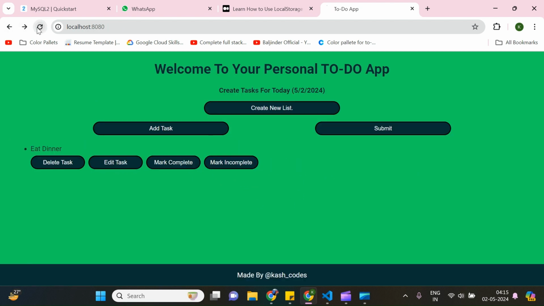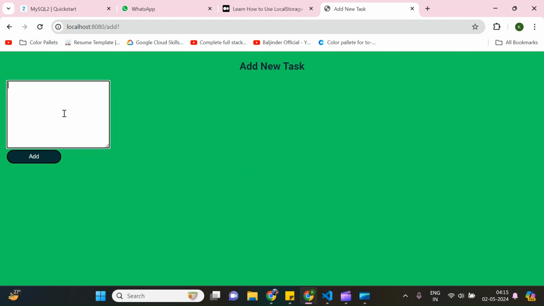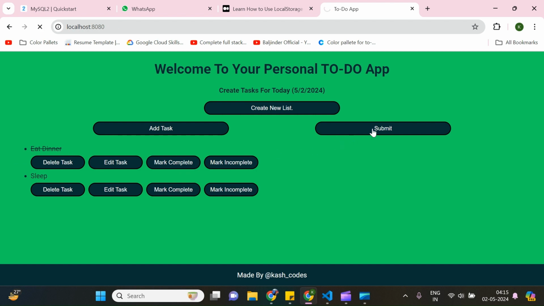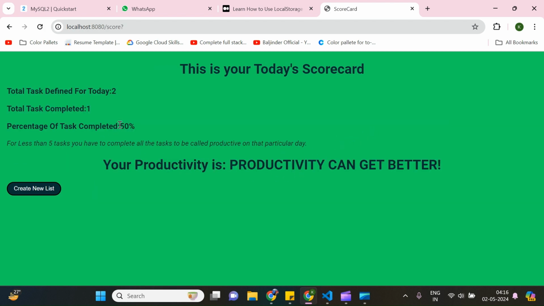Now if I go back and restart and add another task, sleep, and I just mark this as complete and submit, my productivity has gone from 100% to 50%. So the productivity can actually get better, the app is suggesting to me. So this part I'm bringing from a database.